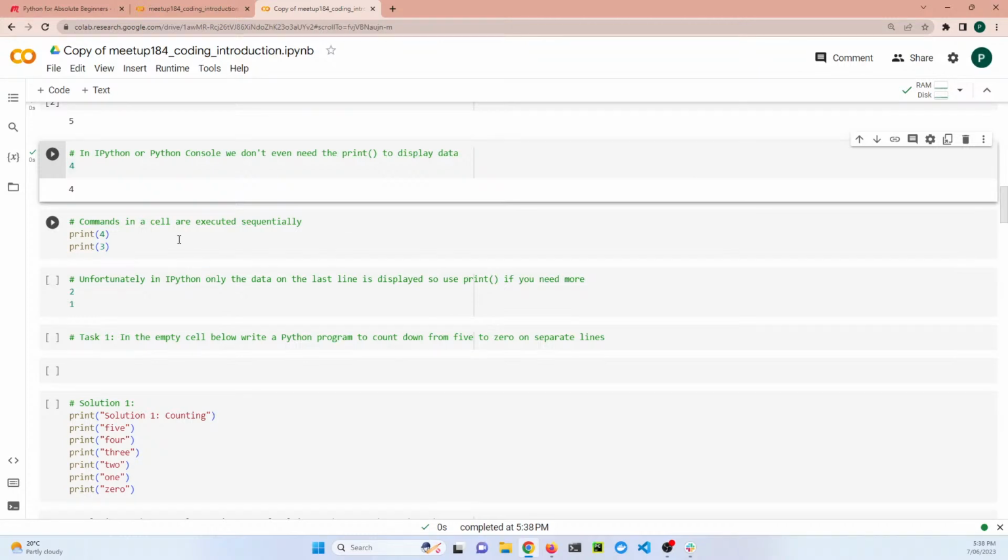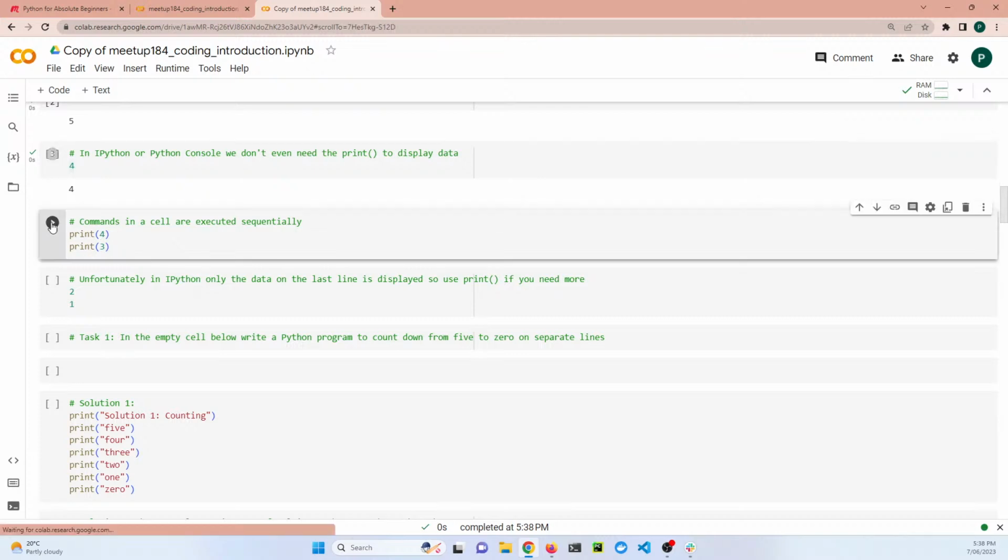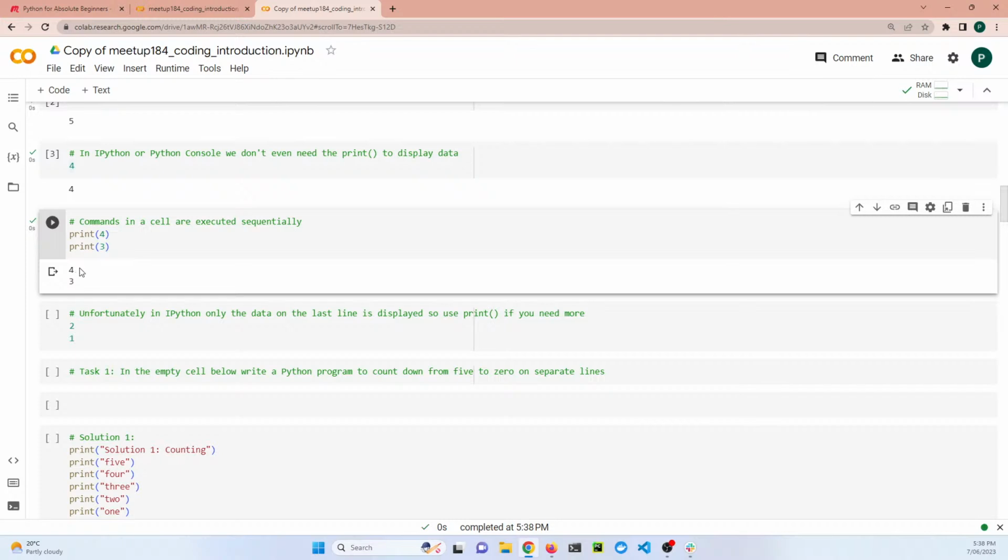Now when you put commands into a program, it runs them sequentially. It looks at the top and just goes through line by line and runs each command as it comes to it. So here I've put 2 commands, print 4, print 3. If I run that, it prints the number 4 on one line and the number 3 on the next line, and then it's finished that little program that we've written.